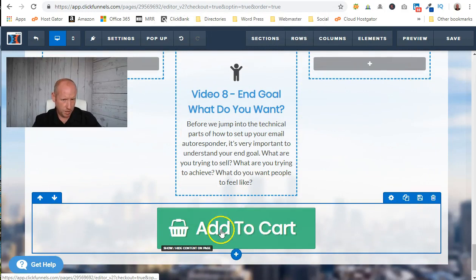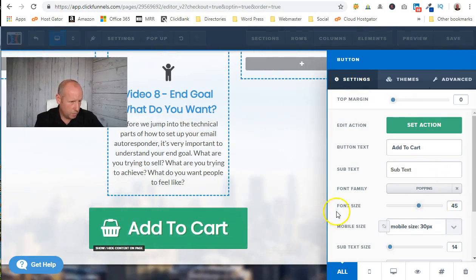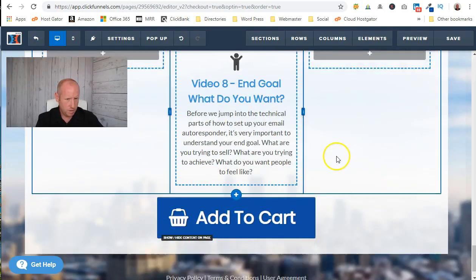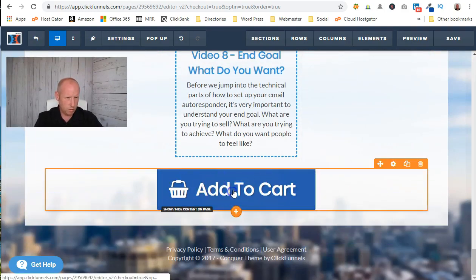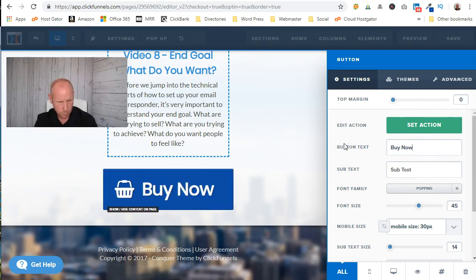and then you've got down here, add to cart. So we'll go in, first of all, we'll change the background color to our blue. That one. Yeah, A5. Okay, and then what I'll do is if I wanted to change this, you go to set action, add to cart or purchase or whatever. Set action.